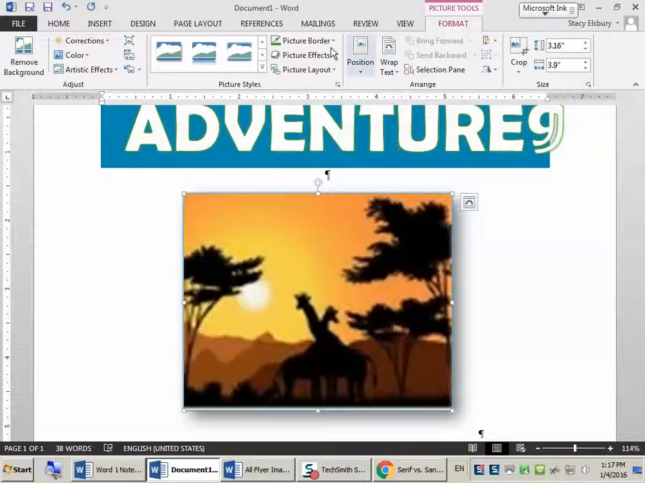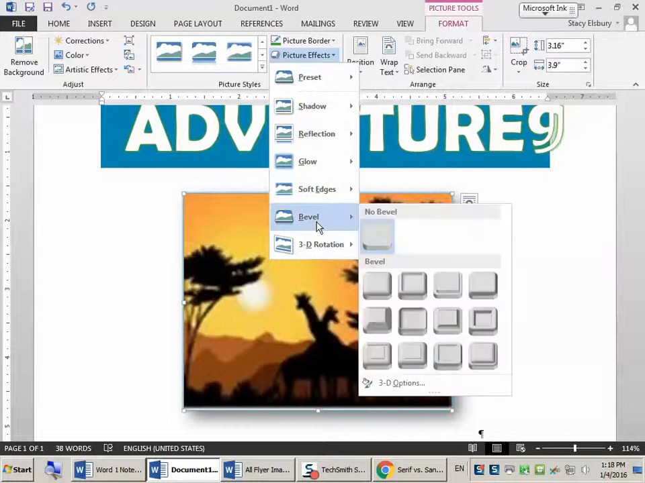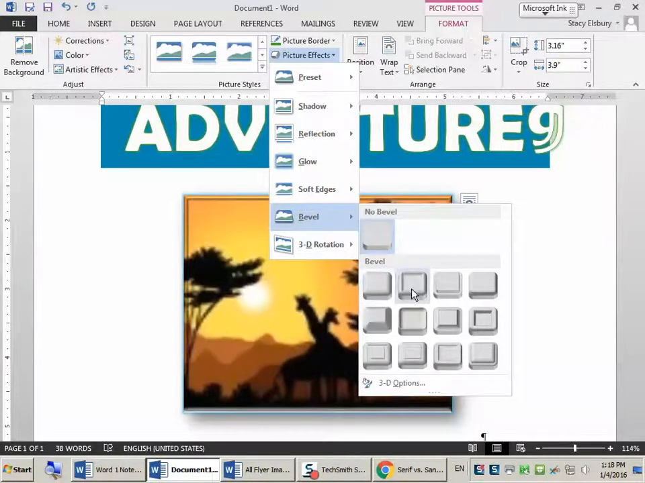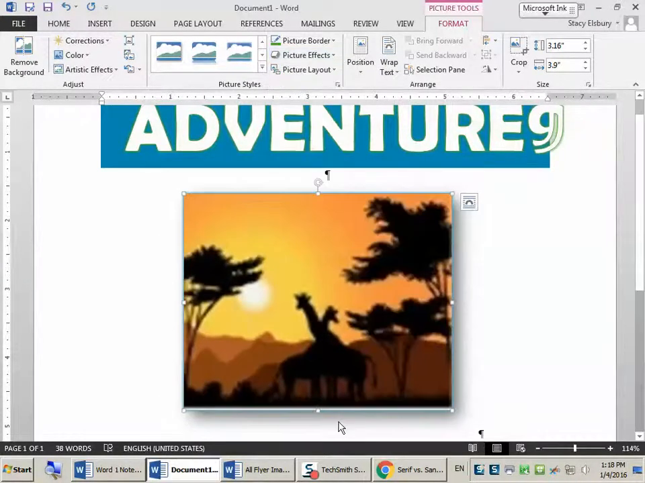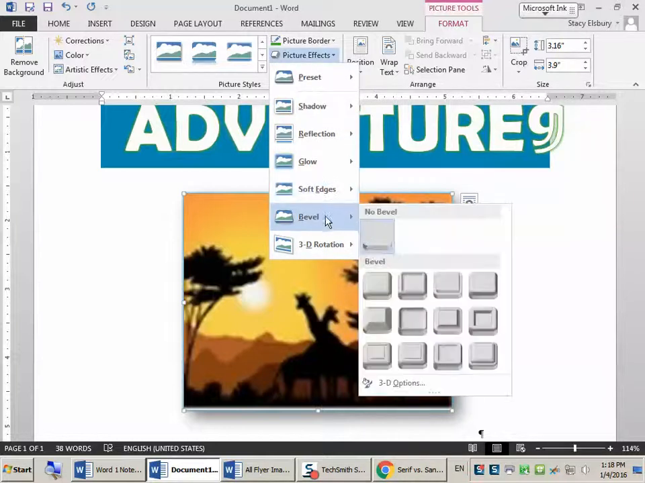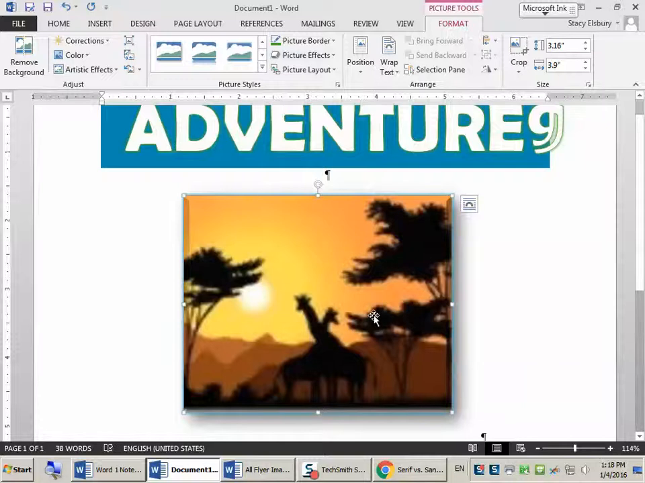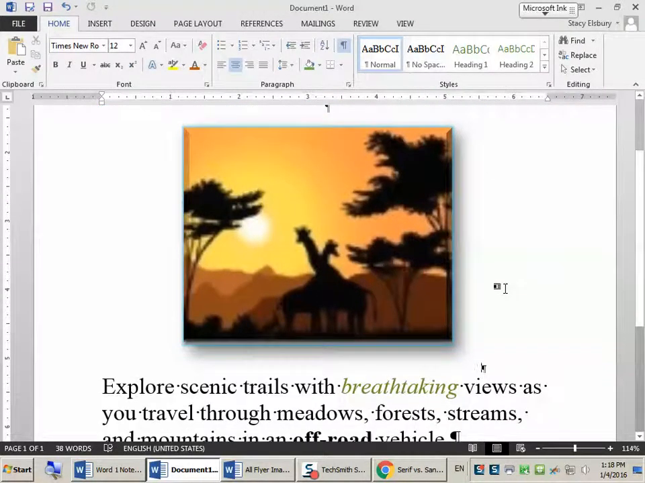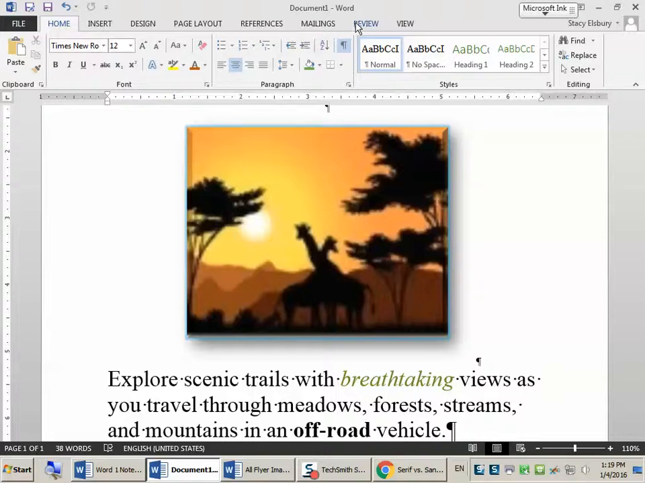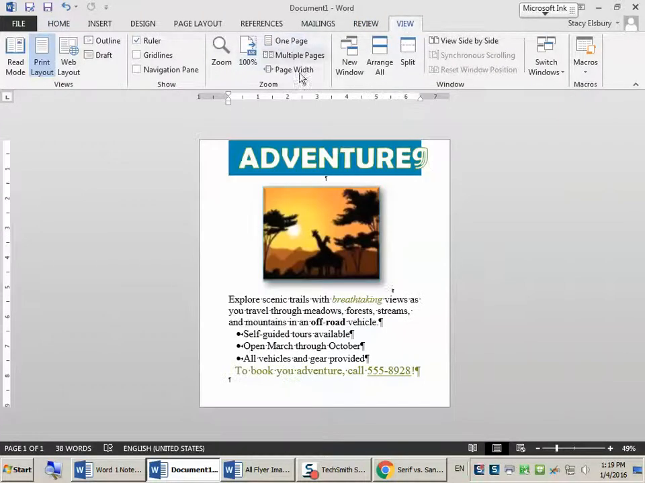Now we can go to Picture Effects again, and this time we'll go to Bevel. And we want to angle in the bevel area. Sorry, I lost that. All right, and we're going to click on angle. And now we formatted our picture. Go back up here to View and look at one page and see how it looks.